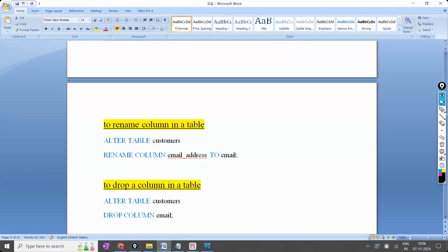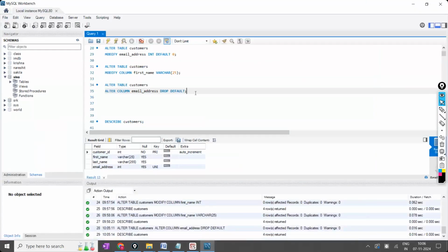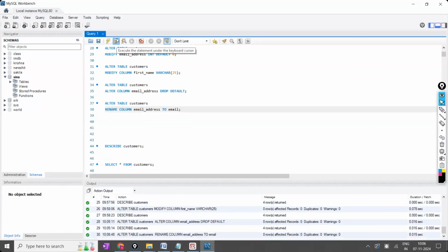Right? Next, rename any column name, not table name. Rename table name is different, rename column name is different. I'm renaming the column name. If you want to rename the column name, you are going to use the rename. Alter table customers. Within the alter only, again rename comes. See, alter is the main one. Within that, rename column. You are going to rename the column email address to email. What are the column names?